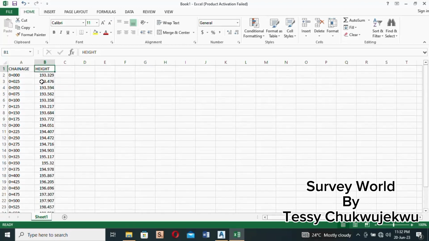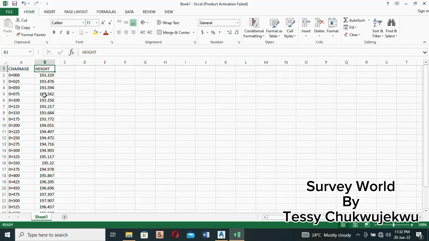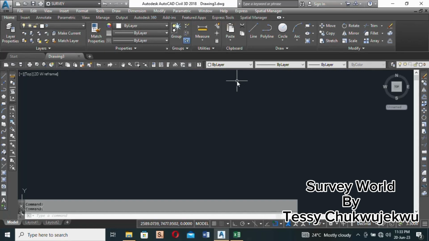Okay, and then my height. You can see my first height is 193.329. Okay, down to the last height for the last change. So you should have your change and your height in your Excel format. Okay, and then going to our AutoCAD, for this tutorial I'm using AutoCAD Civil 3D. Any other AutoCAD software and AutoCAD version can work.